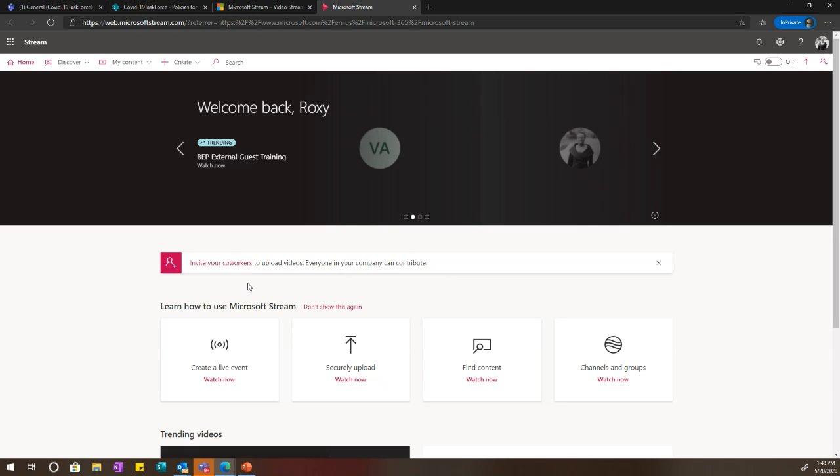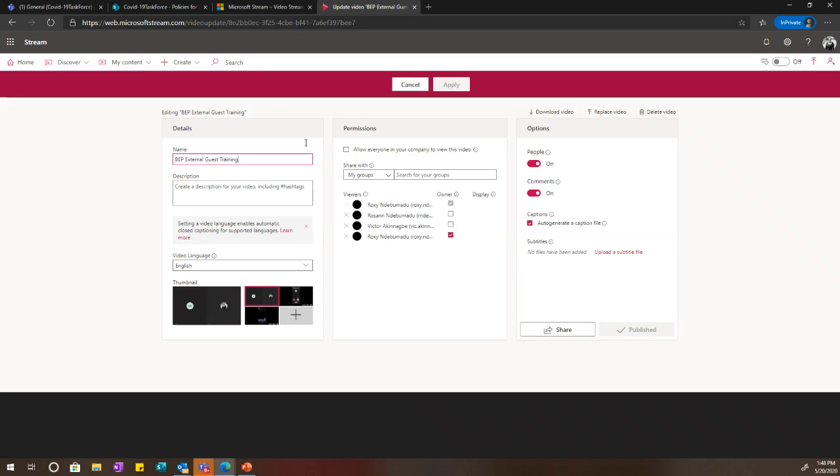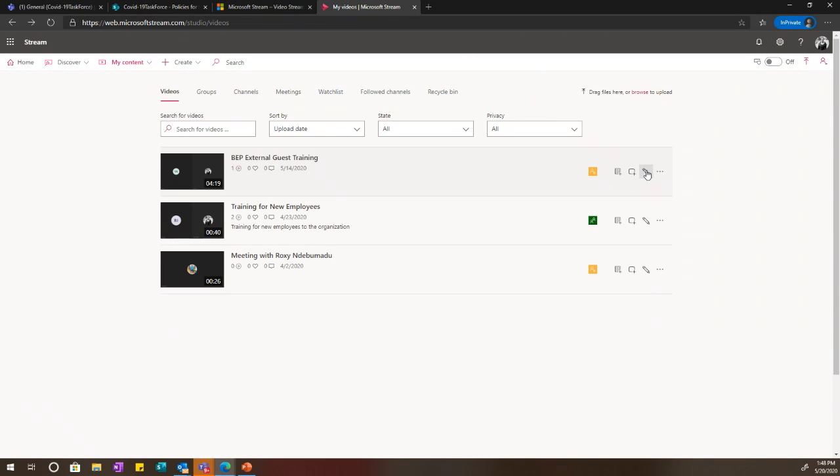Stream comes with an extensive amount of security features. Whereas YouTube is more publicly facing, Stream is not publicly facing. This is only for your organization, so unfortunately you will not be able to share anything that's recorded and streamed with external entities. So let's get the link for this.